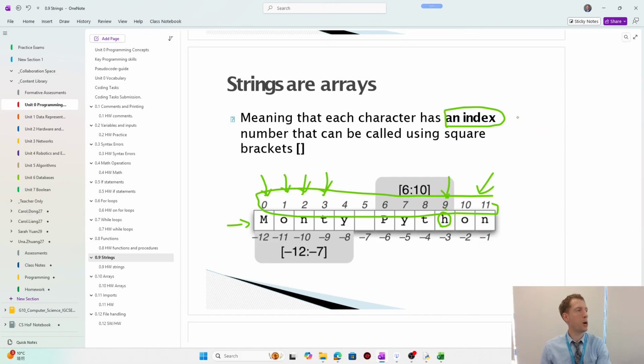What are index numbers used for, Carol? Why 9? What does the 9 mean? What can I do with the index number? Yuna, what can I do? I can use numbers to print a specific letter within a string.